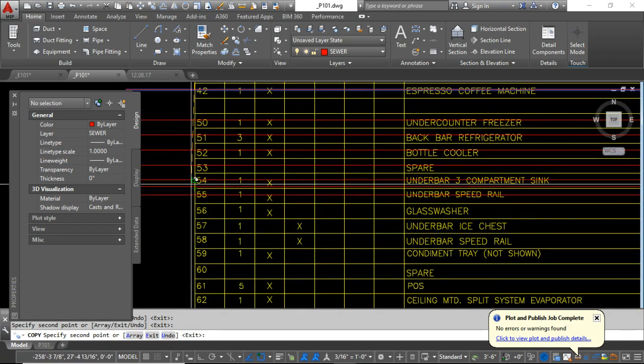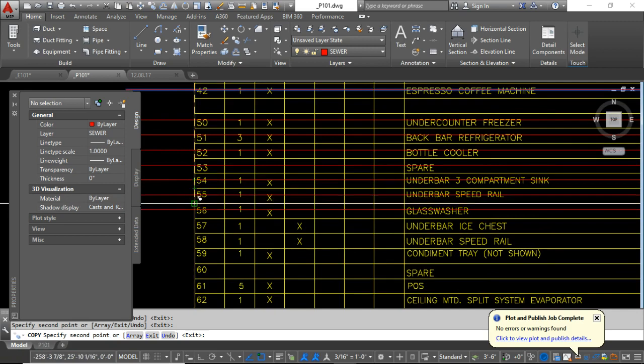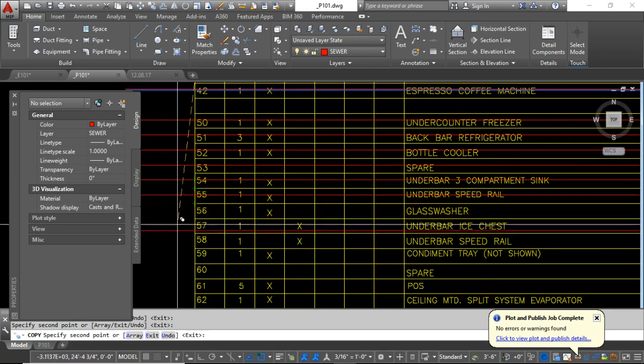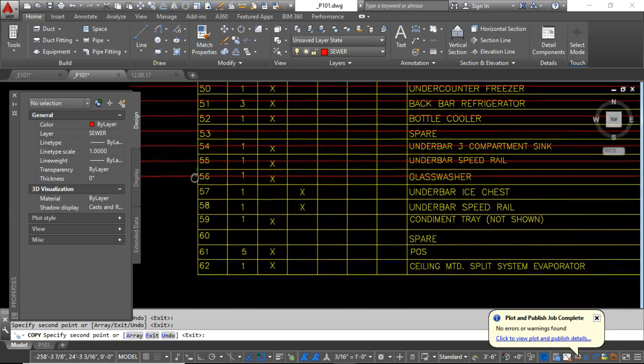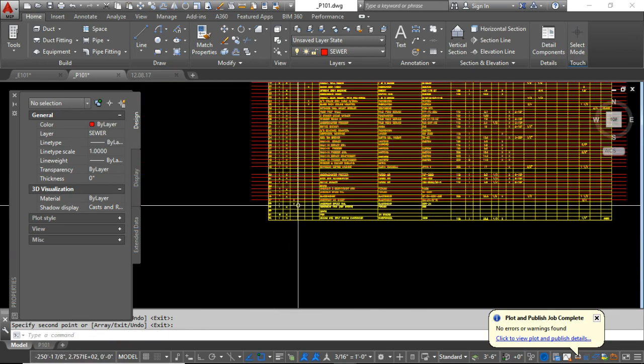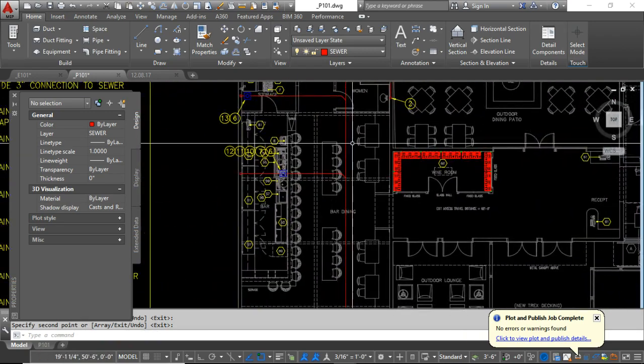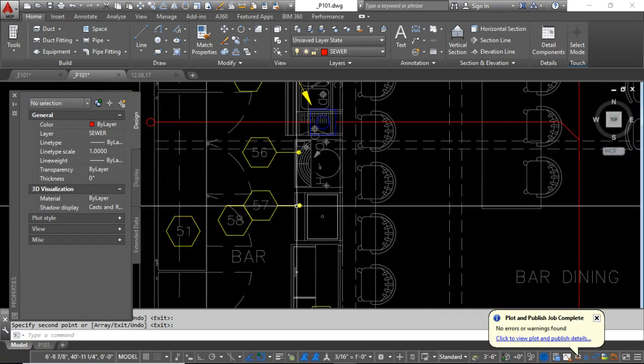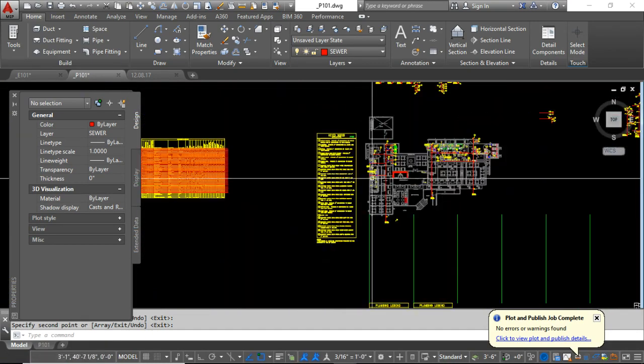The speed rail is where you put your liquor bottles. You can grab them handily. The glassware washer, we did. The ice chest. Let's just double check. That was 57. I know I did it, but 57. That's the ice chest. And I don't know what 58 is. Let's see.